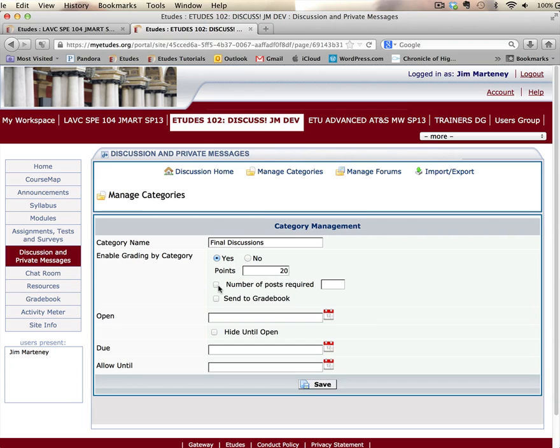How many posts are we going to require? Well, we're going to have a requirement of 3 posts. By doing that, the student won't receive a green check on the course map until they've done all 3 posts. We're going to send it to the grade book.